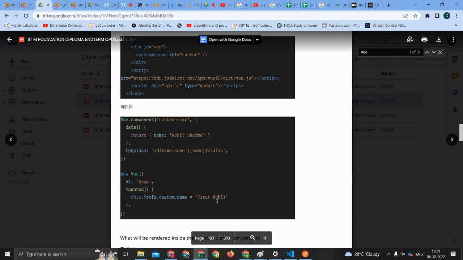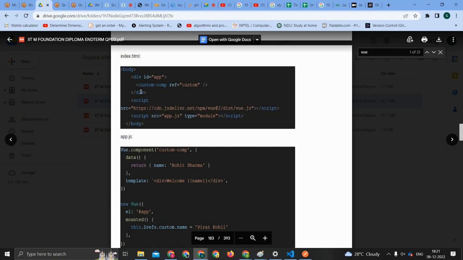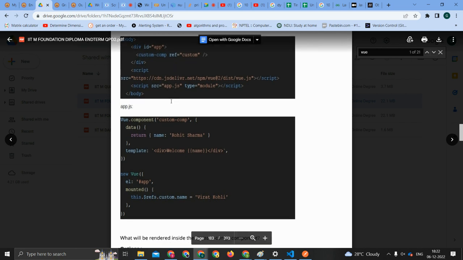If mounted, then it will change to Virat Kohli. But I think they're talking about the initial rendering only, because it says what will be rendered inside this. They're not talking about any reloading. So we will not go to mounted, no? Inside the component there's something: ref custom equal to custom. Correct. So we have gone to custom comp.